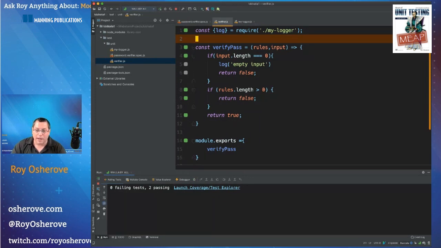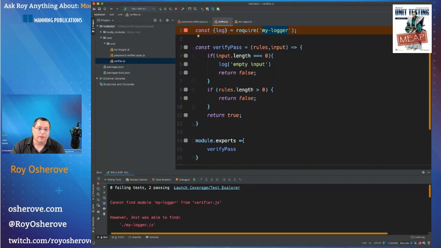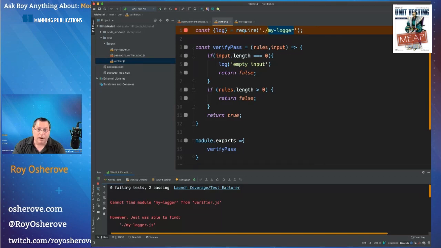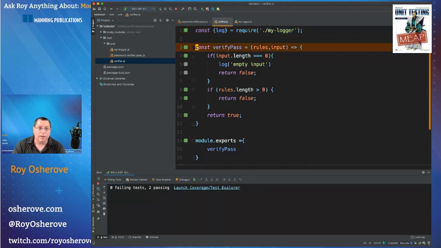And you notice, by the way, how quick I got the feedback from Wallaby. Let me just undo that so you can see. You can see it cannot find module right here. I didn't actually have to save or anything, and I can see the results here as well. So as soon as I add the missing characters, everything turns green again, which is pretty cool.